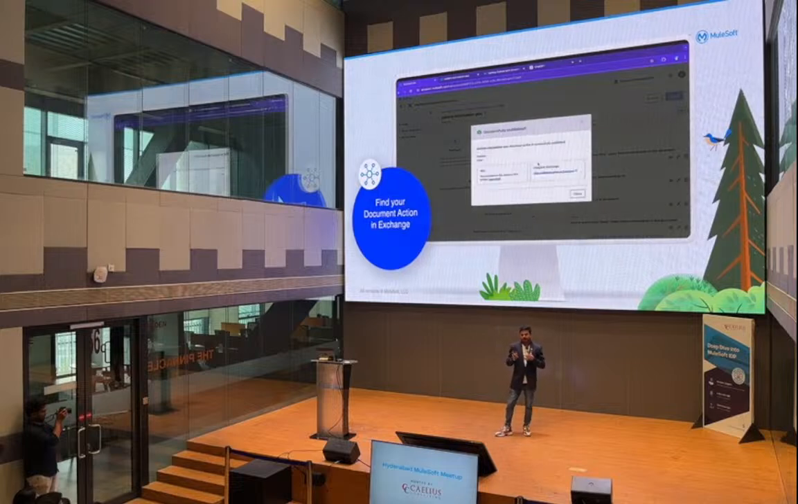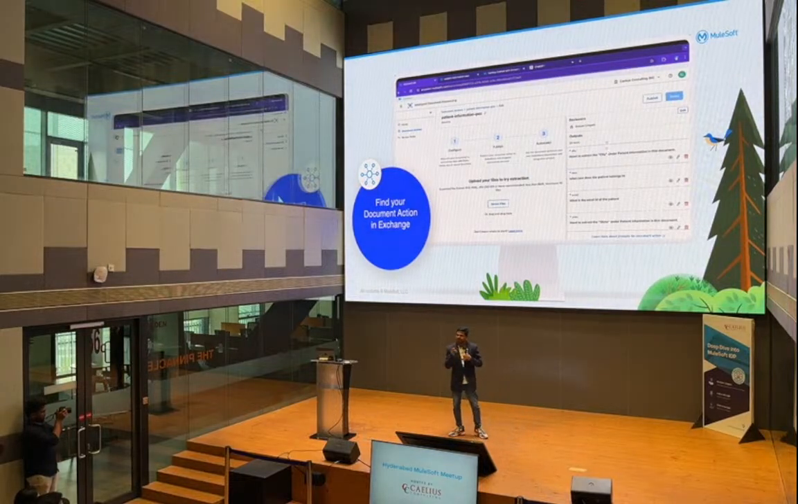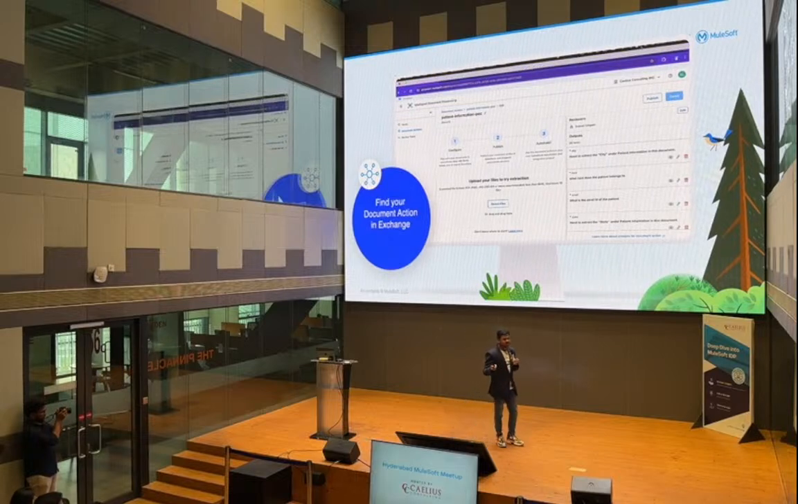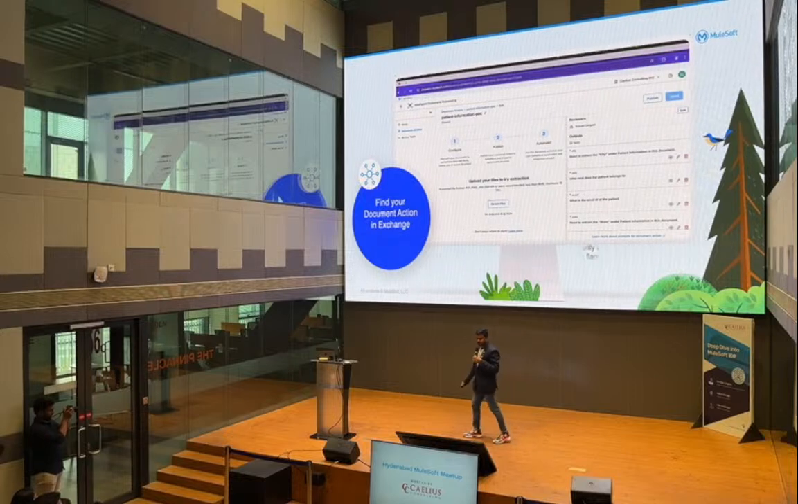You publish your document action in Exchange. Very simple, just how we do with RAML: once we design our RAML, we publish to Exchange. Exchange is the place where you can find all your assets, including our document actions.